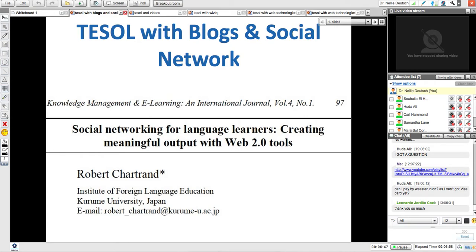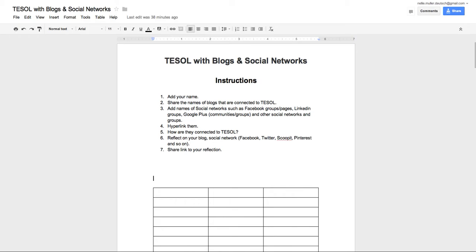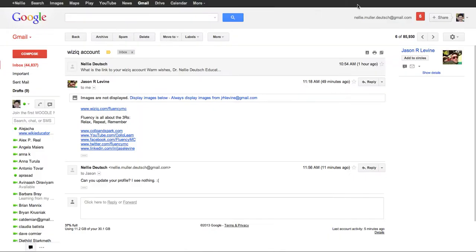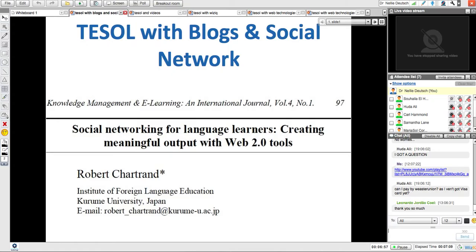All right. There's a great article that I think you may find of interest. It is called Social Networking for Language Learners and Creating Meaningful Output with Web 2.0 Tools. This is by Robert Chartrand, and it just came out in the Knowledge Management and E-Learning in 2012. You might be interested in that. I'll share the link with you. But it's also in the courseware, and you'll be able to get it there.